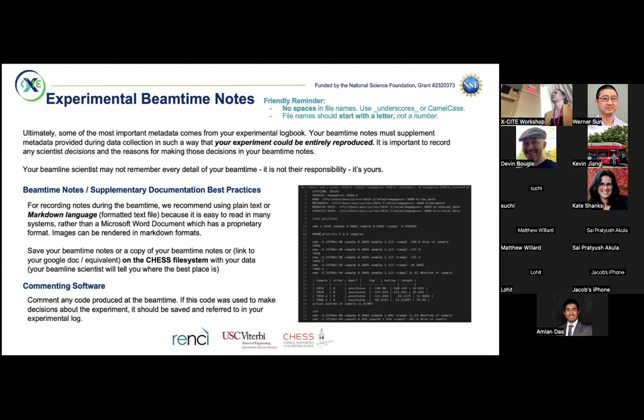For recording notes during the beam time, we strongly recommend using plain text or markdown language if you want to include figures or some formatting with your notes. It's easy to read in many different systems. One challenge if you go to using Microsoft Word is that you can't just view it from the command line. It's a proprietary format. It's difficult to keep the formatting everywhere. Just as I mentioned, you can render images in Markdown. Markdown is going to be something that we can provide a module for in your training here at Excite too.